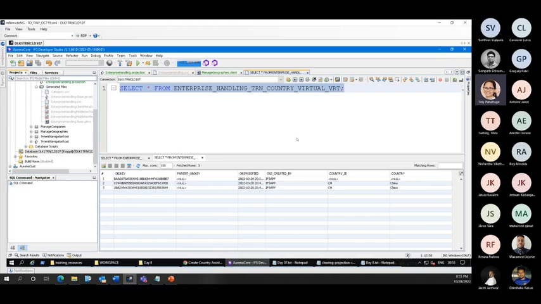Maybe you can also try the same select statement and see whether your data is being copied here or not, right? I'll give this in the chat. So in your developer studio, you can try this out.